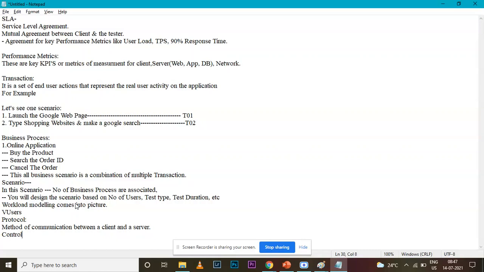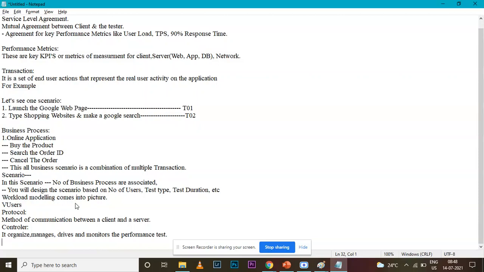Next is controller. It manages, drives, organizes, and monitors the performance test.